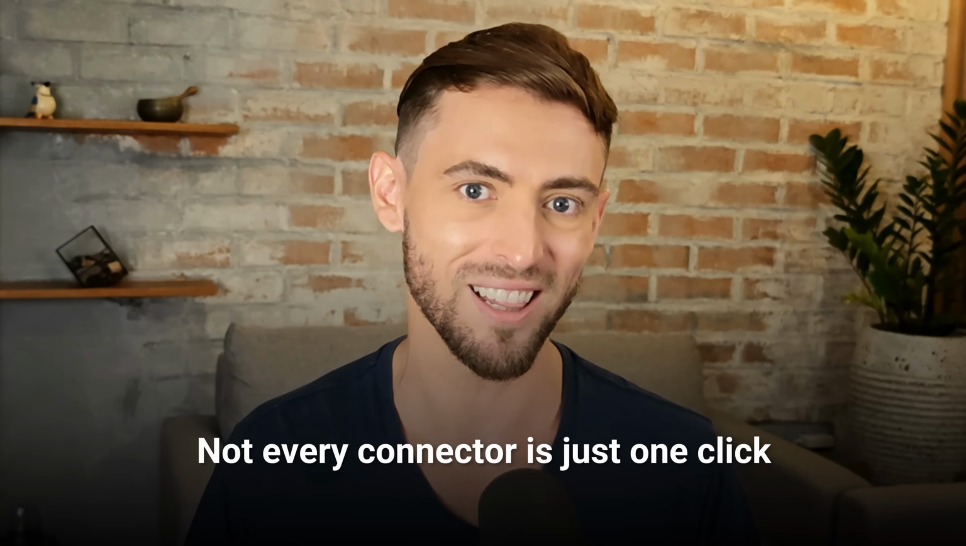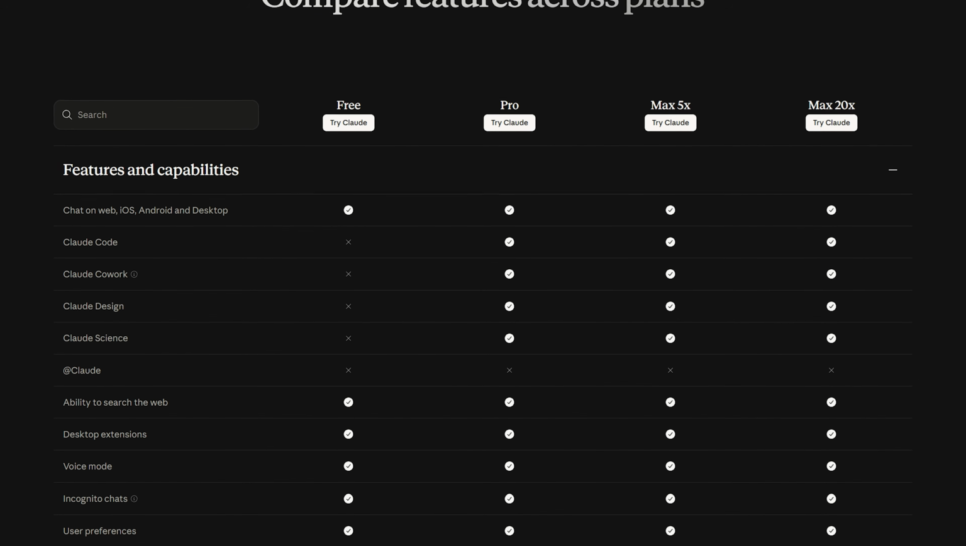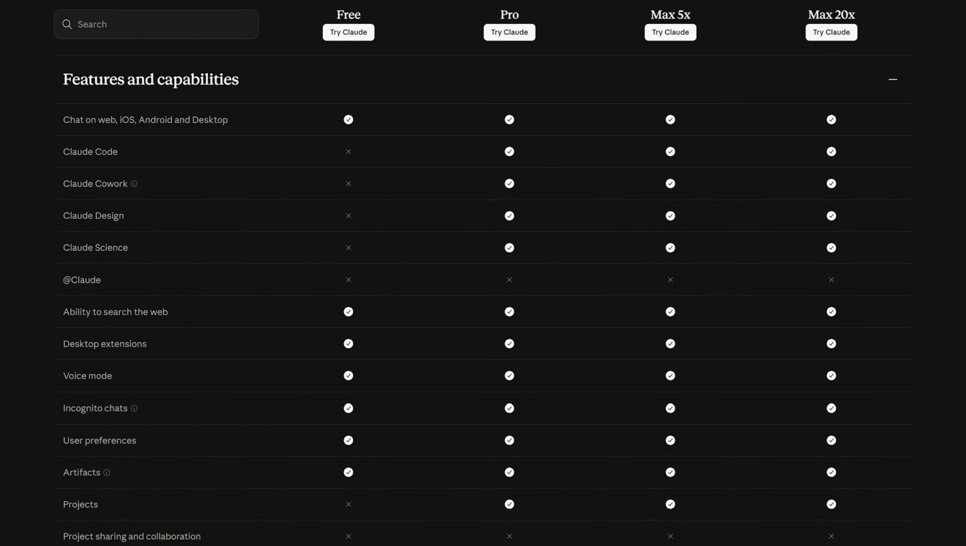Now, a small honest note here: not every connector is just one click. Some of the more advanced ones still need a bit of setup. And if you're on a free plan versus a paid plan, the list of what you can connect is different. That kind of thing is worth checking before you get too excited. But the big useful ones, the Google stuff, the everyday tools, those have gotten stupid simple.